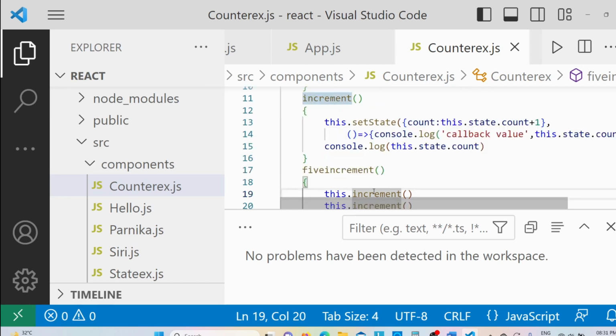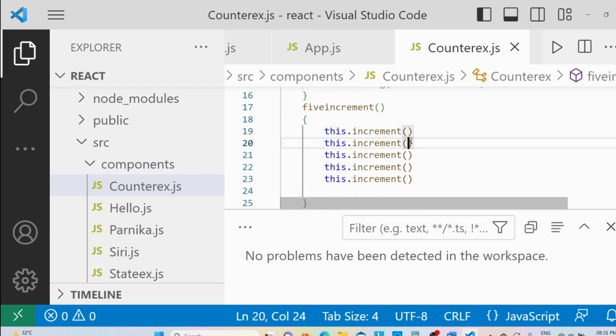calls. Suppose the first time this.increment is called, initially the count value is 0, then the count value should become 1, then 2, 3, 4, 5. But what is happening is that the updated value does not carry over between the different calls. So when you have to update the state based on the previous state, we need to pass a function as an argument to the setState method.